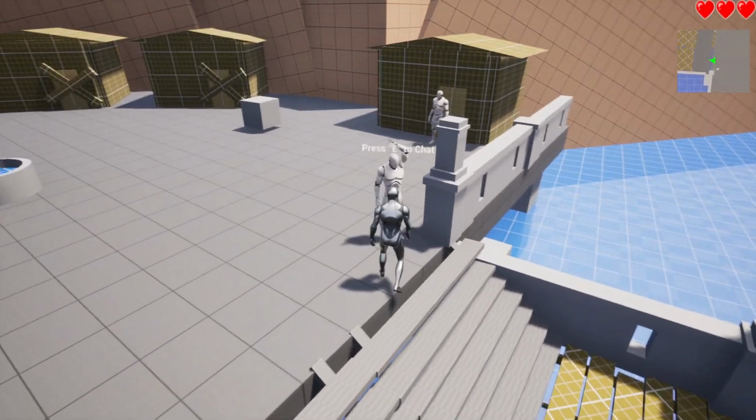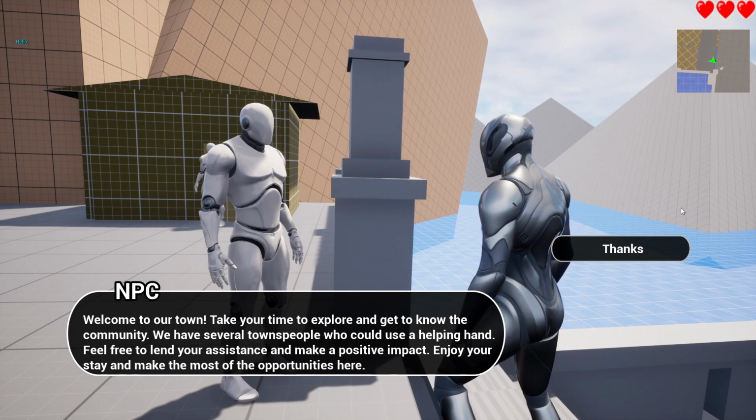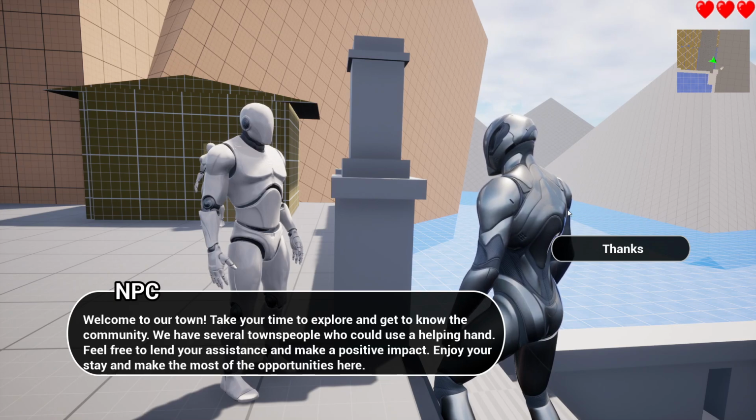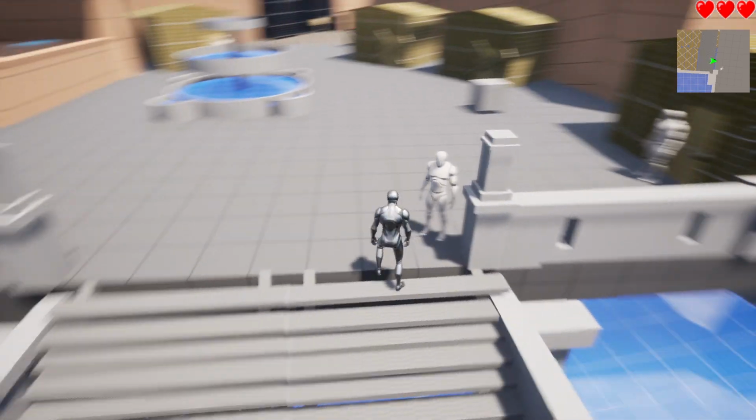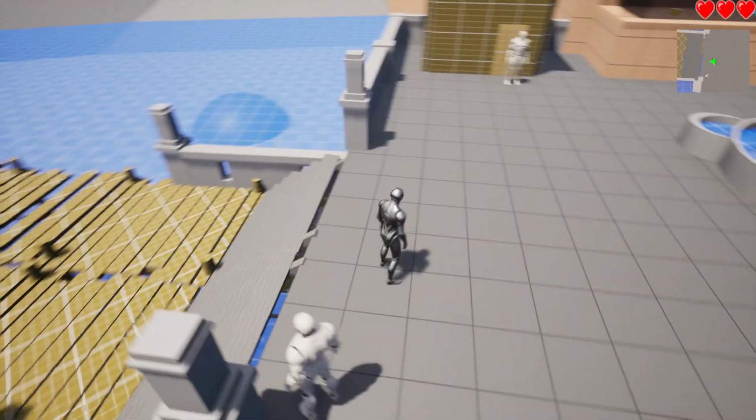Hey, buddy. Welcome. Take your time, explore, get to know the community, have several townspeople, helping hand. Feel free to lend your assistance, make a positive impact, enjoy your stay. Thanks. Got a mini map and everything.